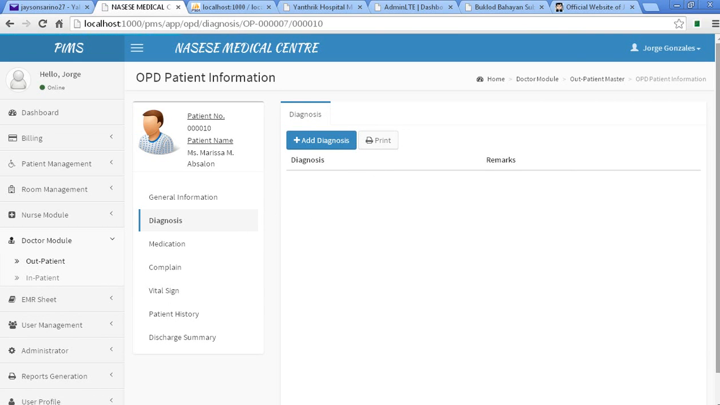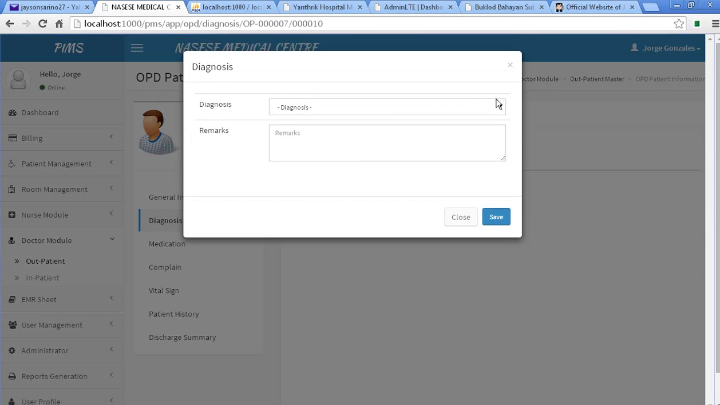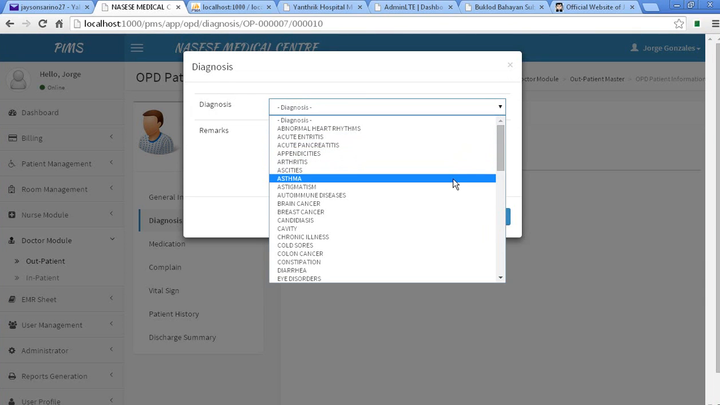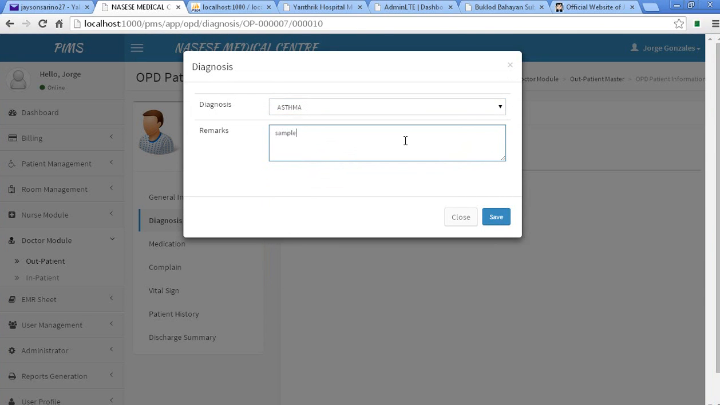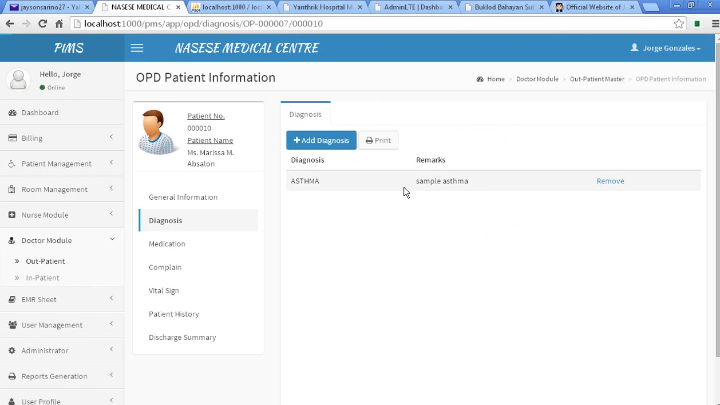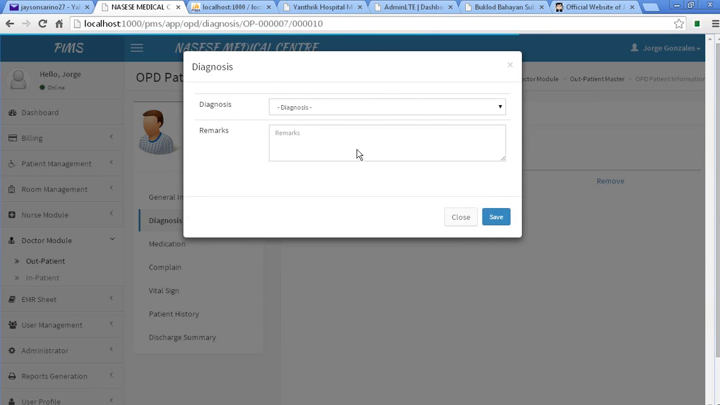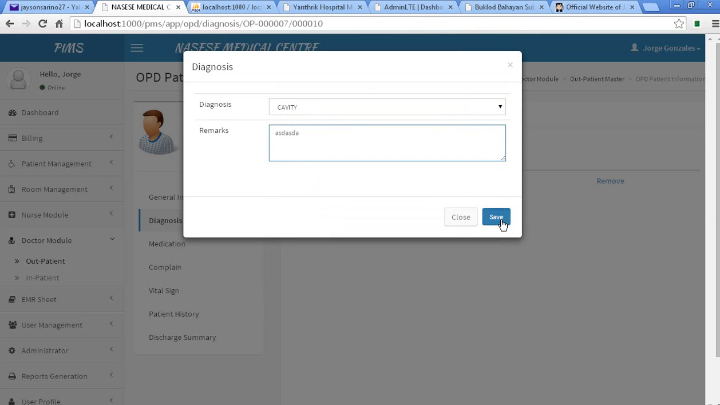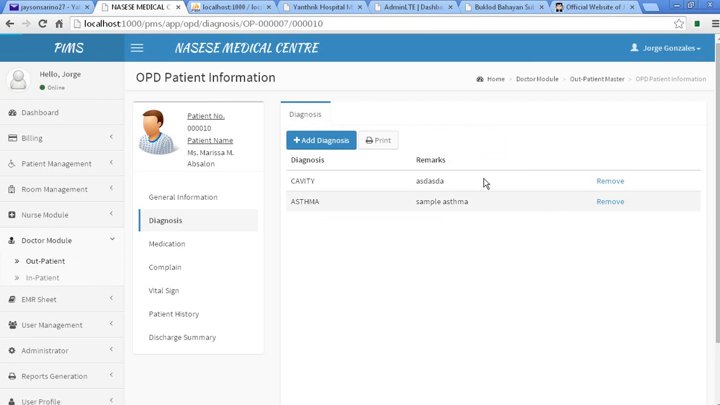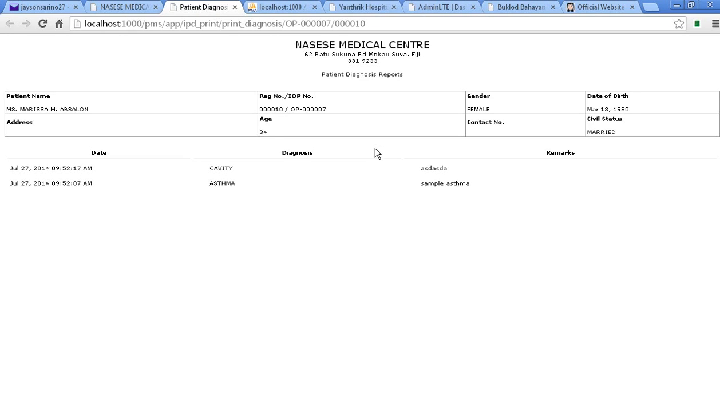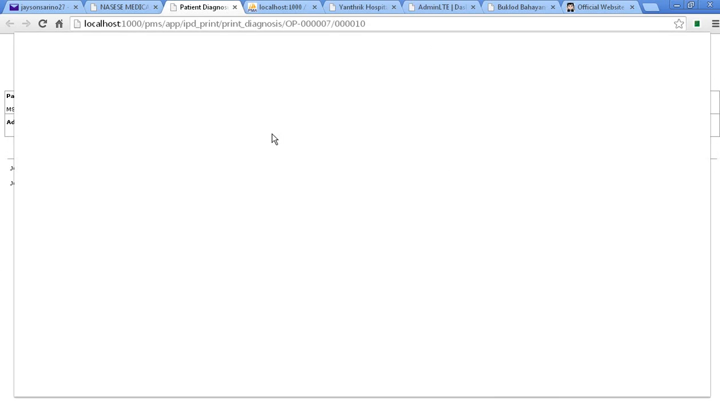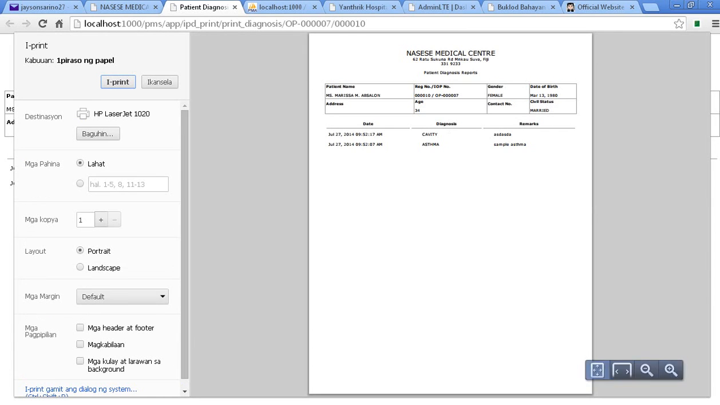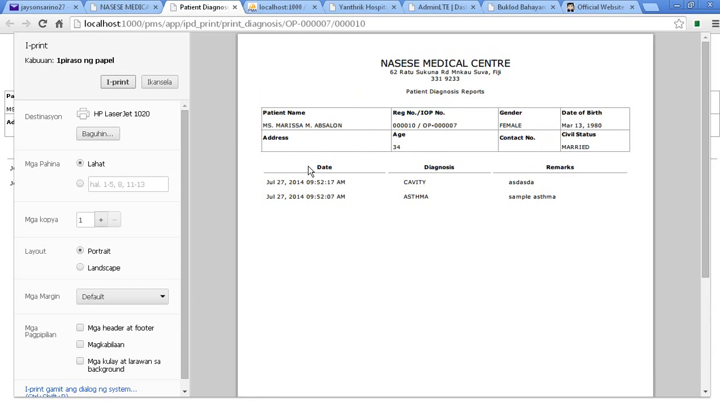The doctor can add a diagnosis of the patient. Okay, for example, asthma. Remarks. Then save. Add another. Okay. You can add as many as the patient has diagnoses. Then you can print here. The print preview. This is the output.